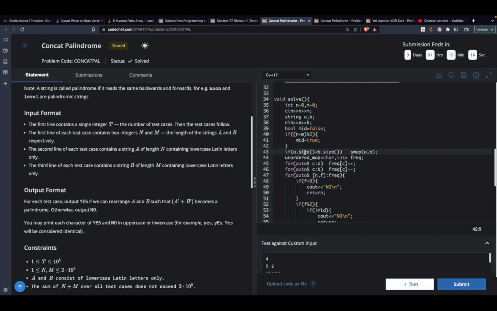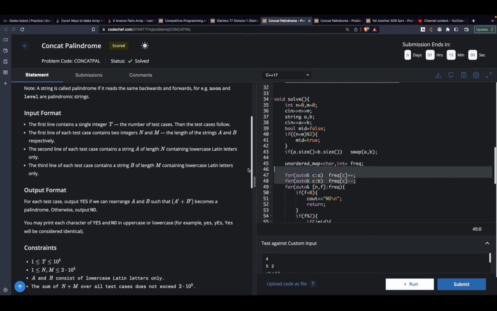Now, if the size of A is less than the size of B, I'm swapping the two strings, right? Then I'm taking an unordered map of frequencies. So for all the elements that are present in A, I'm incrementing its frequency, and for all the elements that are present in B, I'm decrementing the frequencies. Now why am I doing this? Because after doing this, if for any character I'm getting a negative value, that means that its frequency was higher in B than in A.